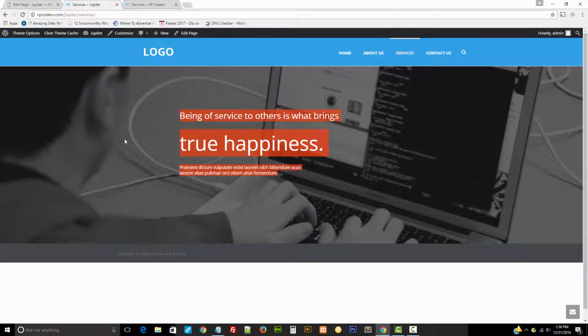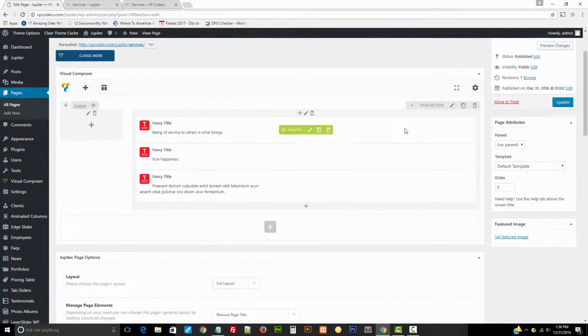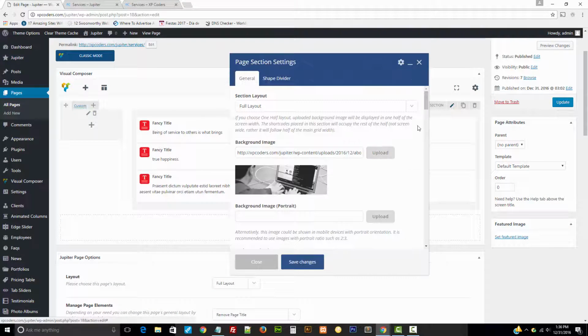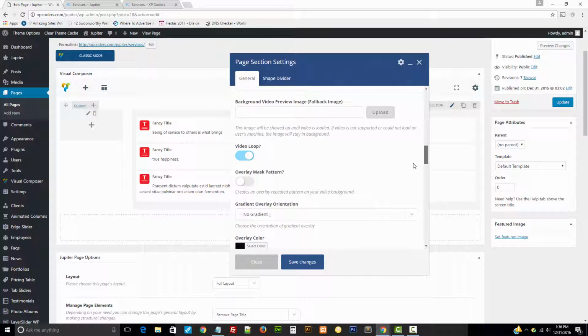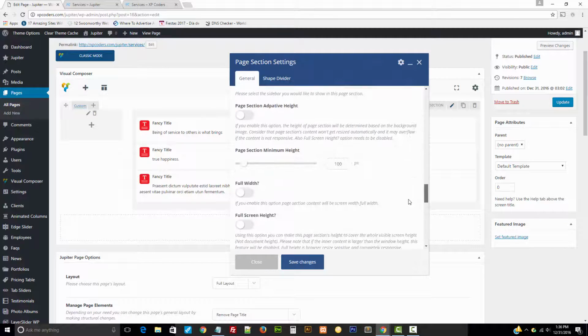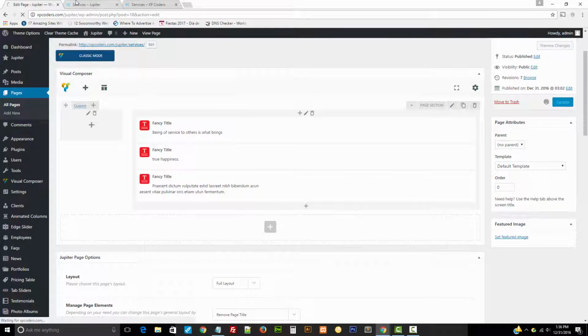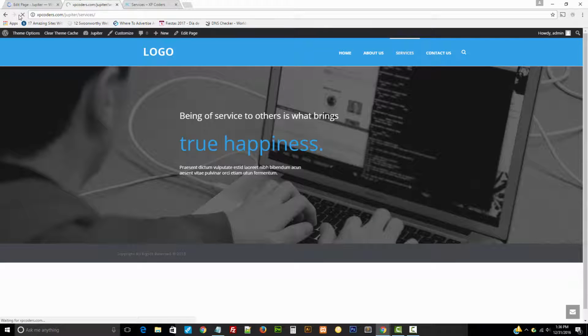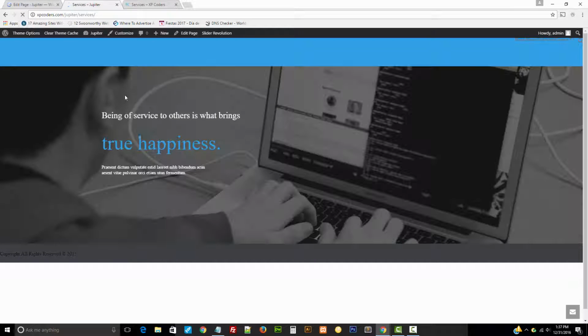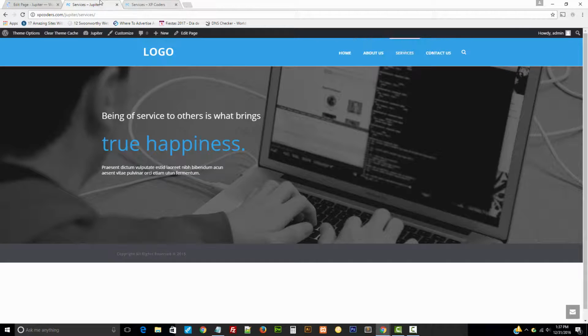Okay, one more thing. As you can see, this is centered. We want to align that to the left. So we're gonna make that full width as well, just like we did in the other page. So we're gonna come here and make this full width. There you go. Now it's aligned to the left, just like this one.